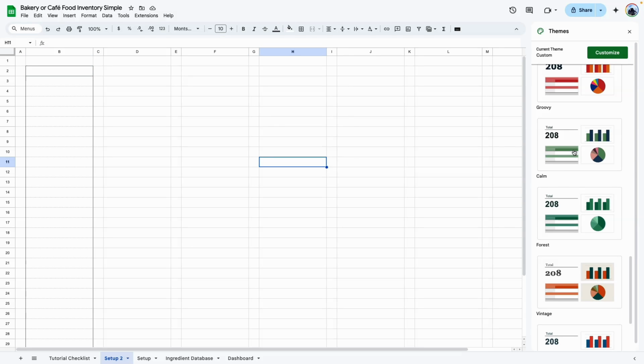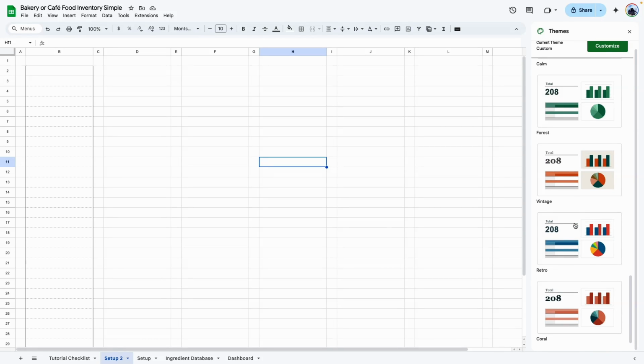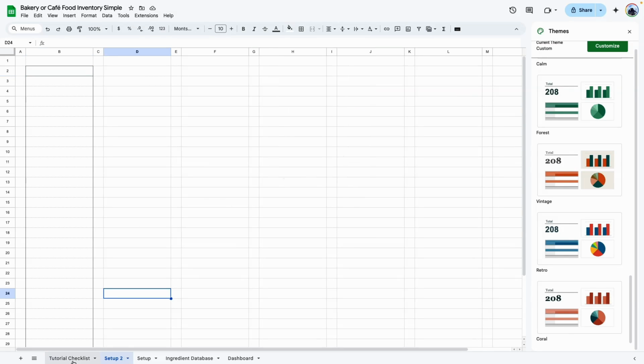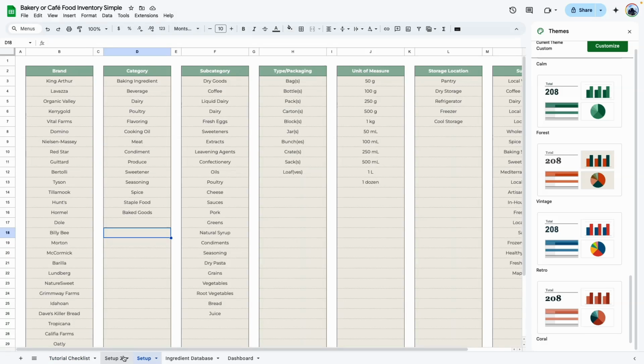You don't have to specifically use the colors that come with the theme colors, although I do think that there are many great options that already work well together. But the point of using these colors is that it makes it easier for you to change things around in the future. So let me show you what I mean. So let's say right here, this is the setup tab. Here's the color that I'm using for the header. So let's go back here.